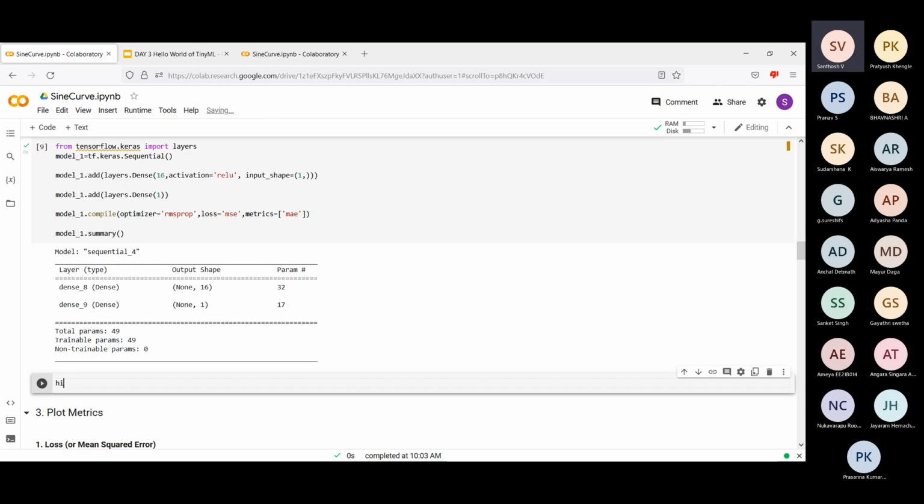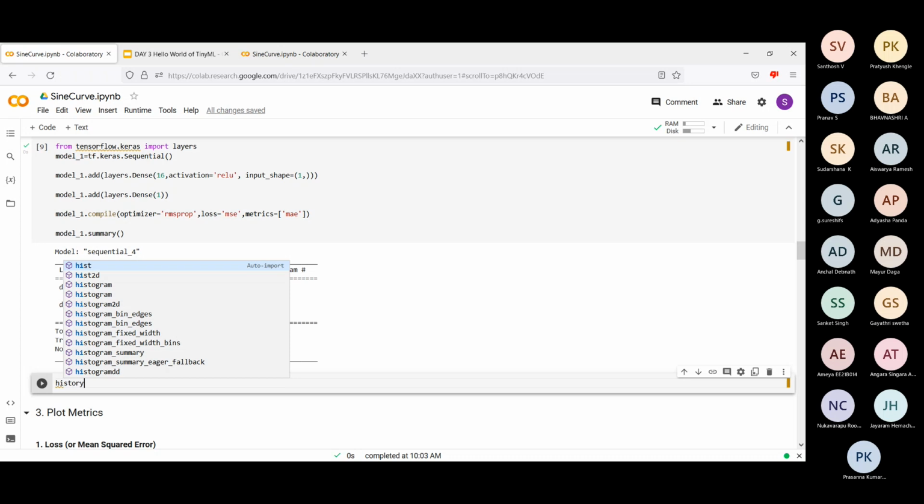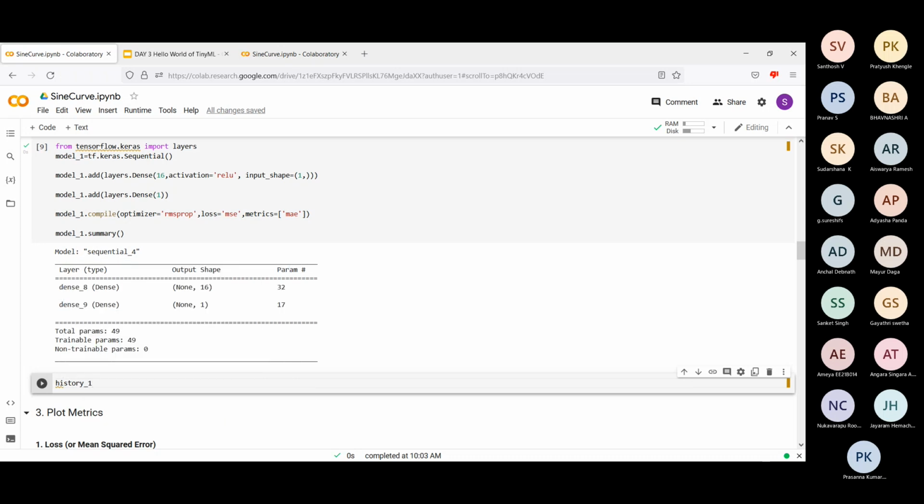Let's name the model history. Let's say history one is equal to model one dot fit. The fit function is used to train. We are using the training data of x and the training data of y.